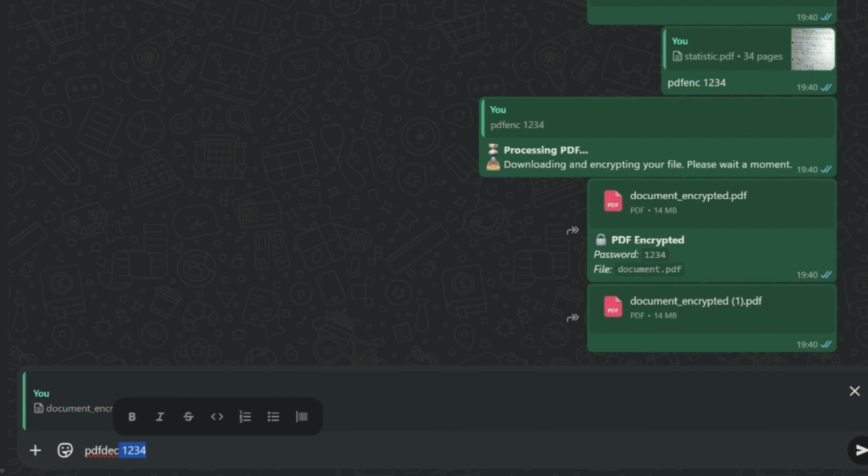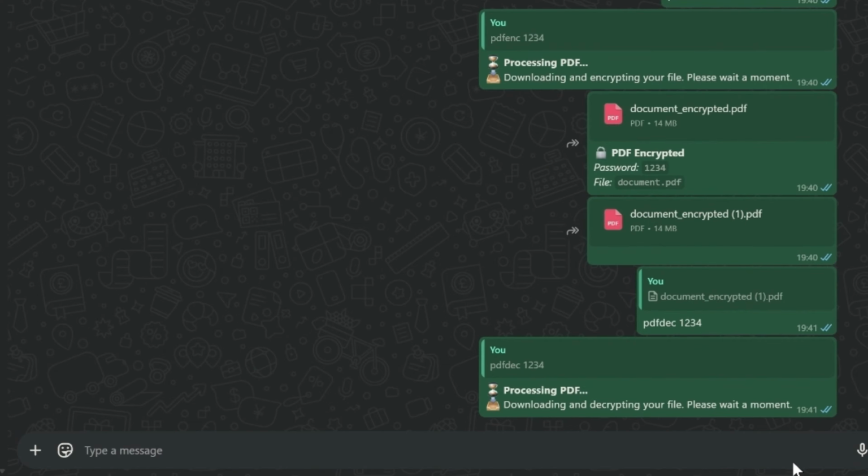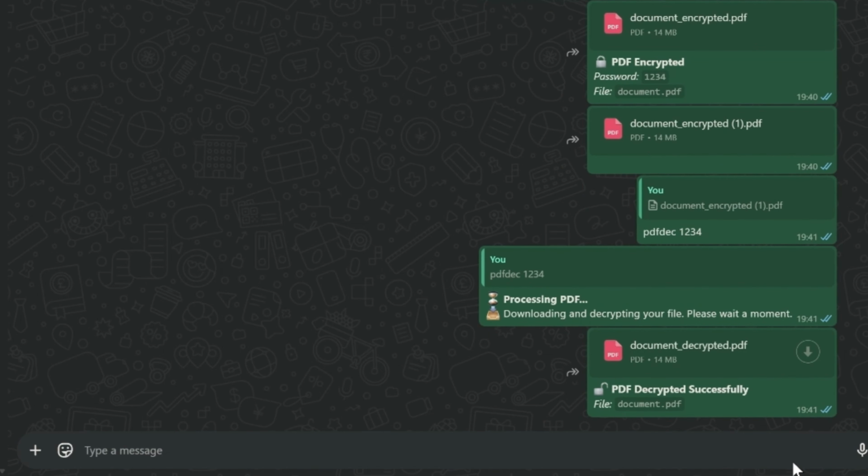The bot will use that key to strip away the encryption and return a fully accessible, password-free version of the document to the chat. It is the ultimate tool for managing your digital archives without needing to download heavy software on your PC or phone.